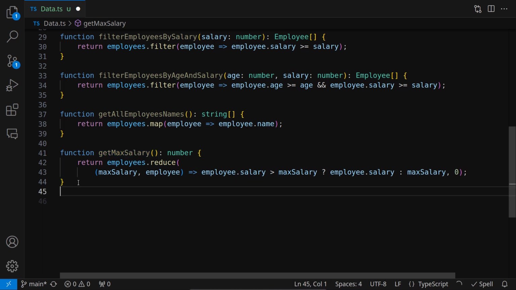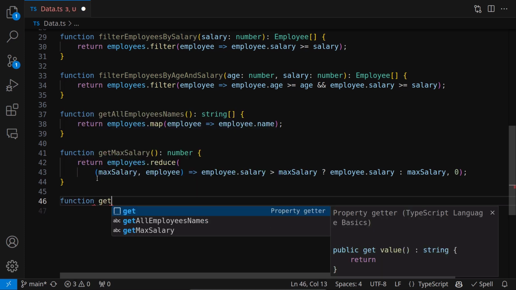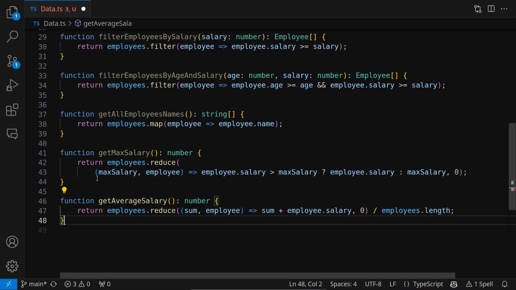Let's see if now it knows how to use the same syntax in order to maybe return the average salary. So here I'll say function get average salary, and yes, it knows to use a similar approach with the reduce function, and this way it will give us the average salary.